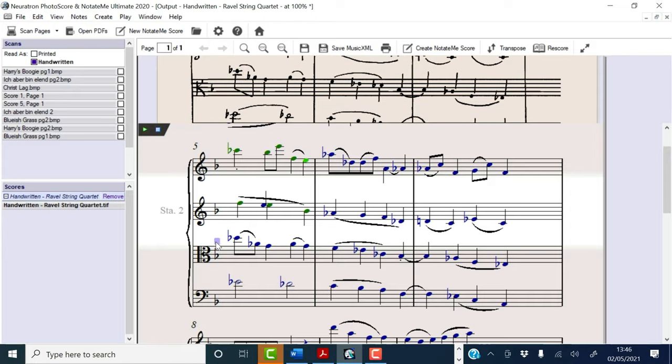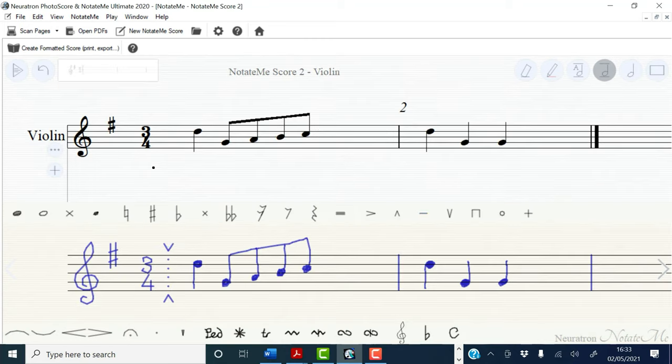You can even scan handwritten music. You can also write music notation out with a stylus or your finger if you have a touchscreen laptop, or no doubt you could use something like a Wacom tablet.